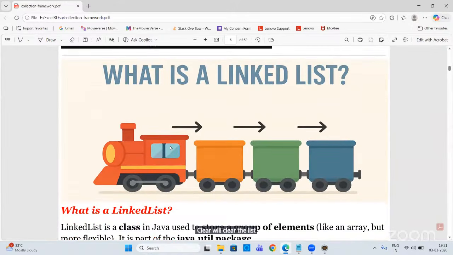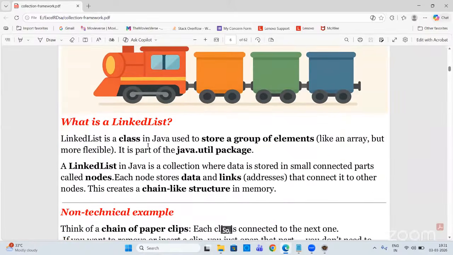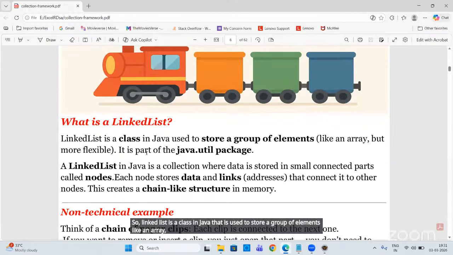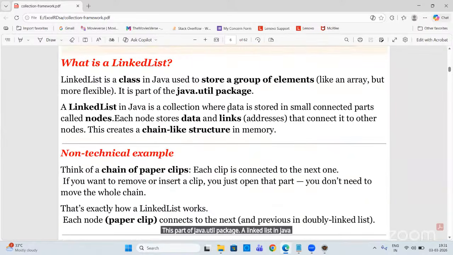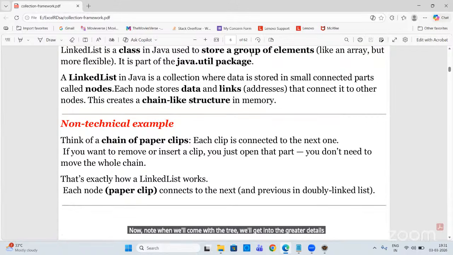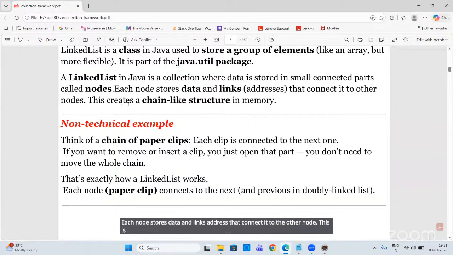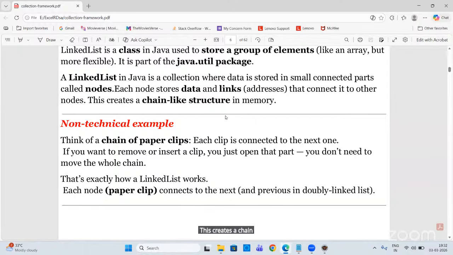So now in the same way, we have linked list as well. But linked list is a bit different than array list. So linked list is a class in Java that is used to store a group of elements like an array, but is more flexible. It is part of the java.util package. A linked list in Java is a collection where data is stored in small connected parts called nodes. Now nodes, when we come to the tree, we'll get into greater detail. Each node stores data and a link address that connects it to the other node. This creates a chain-like structure in memory.